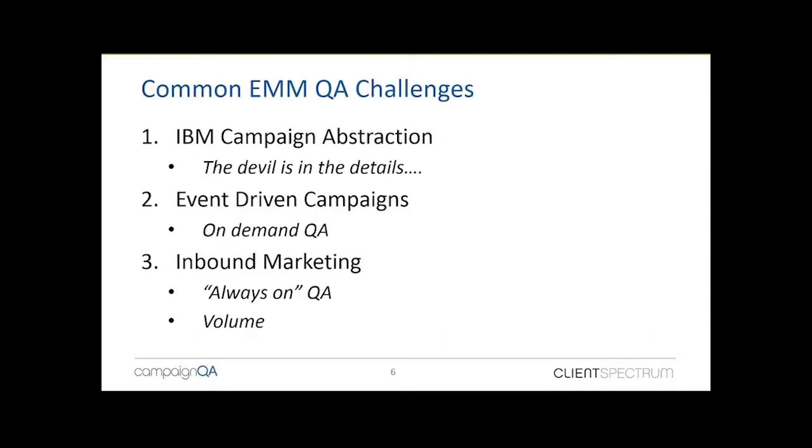We'll also talk about the changing business landscape and pressures we're seeing in a lot of teams to go towards what people might call event-driven campaigns, or really on-demand campaigns, and this requires an on-demand QA approach that can run many times a day, intraday, once a day, a variable amount.